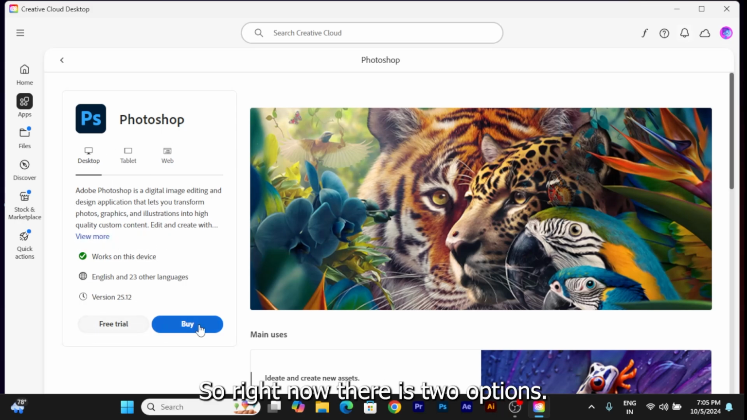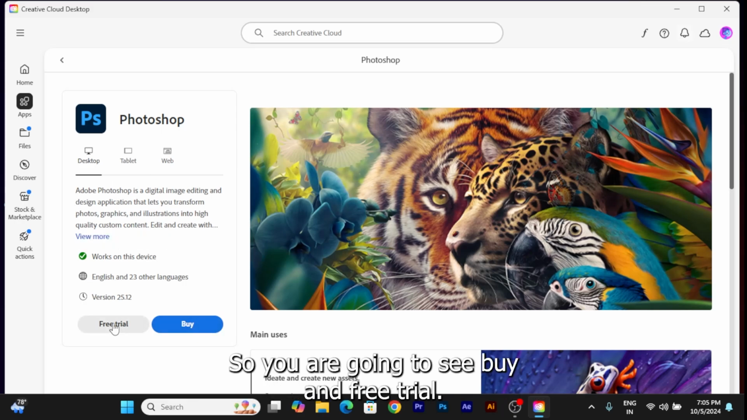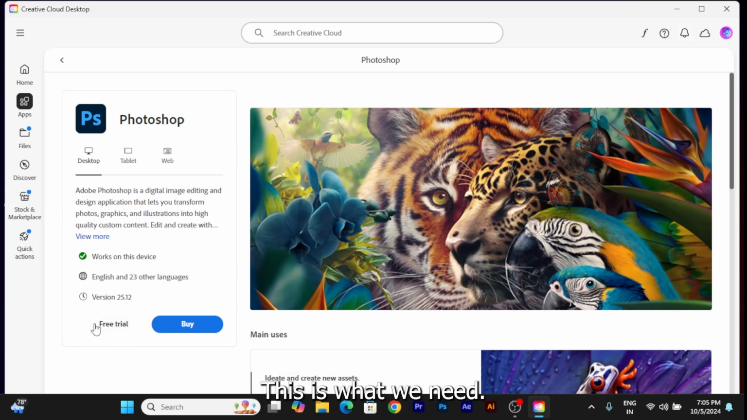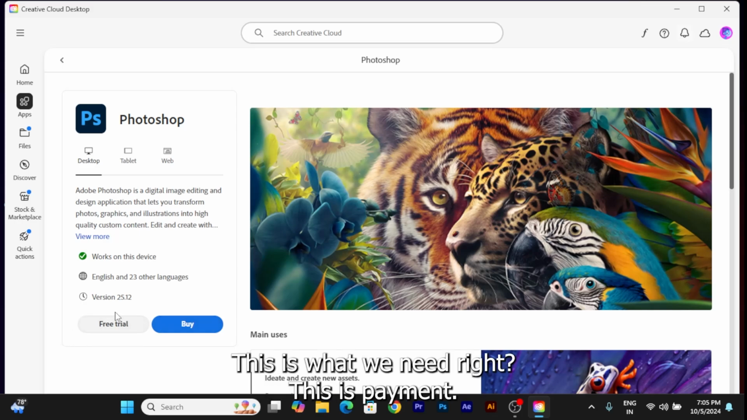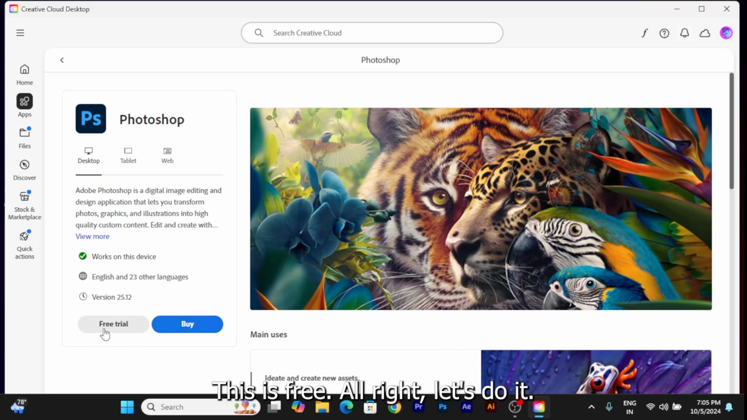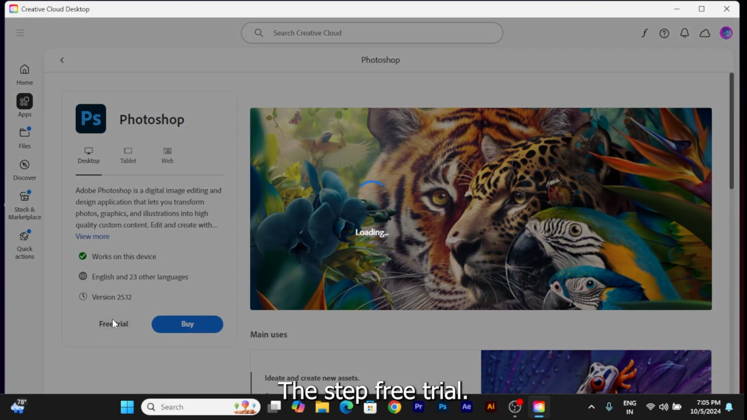So right now there are two options. As you can see, buy and free trial. This is not what we need. This is what we need. All right, this is payment. This is free. All right, let's do it. Just tap free trial and wait a minute. Wait for it to load this screen.